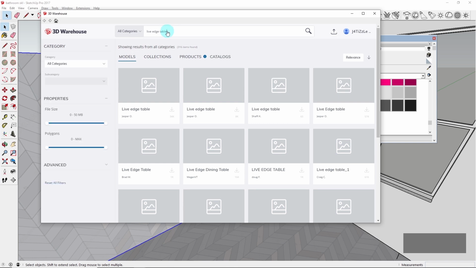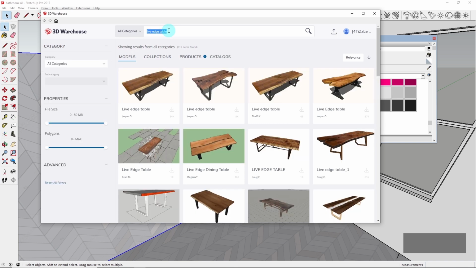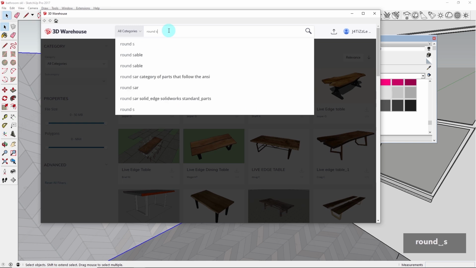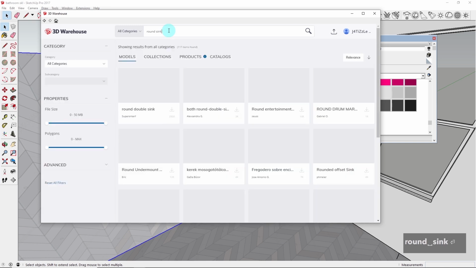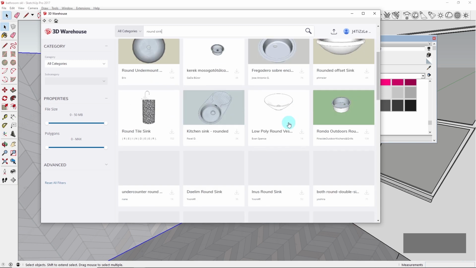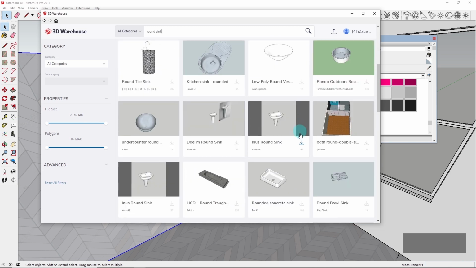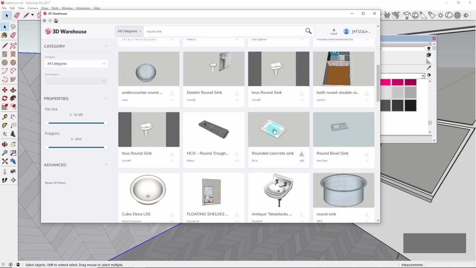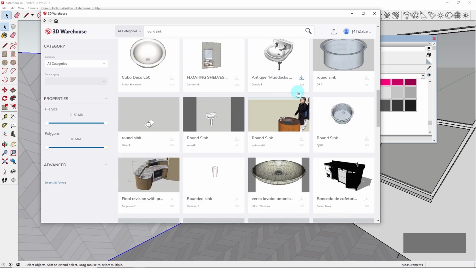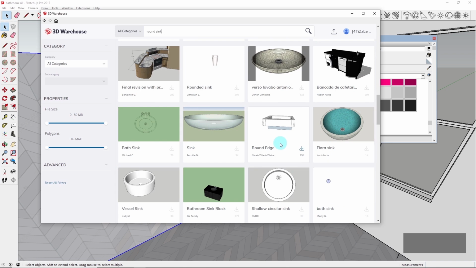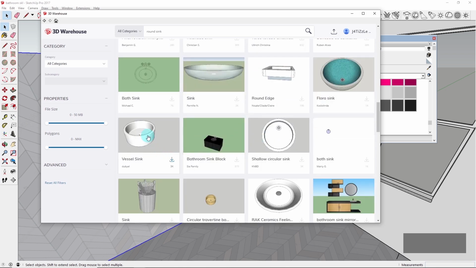So if we just type in, yeah, round sink. You could obviously just make these sinks yourself, but if you want something a bit more interesting, like this sink, that's actually quite a hard shape to make. And if you're a beginner, you just want stuff that you can grab and put into your model quickly instead of making it. So there's a round sink.